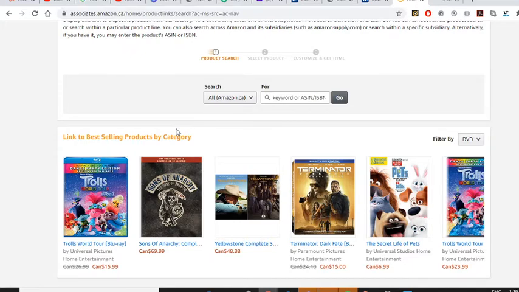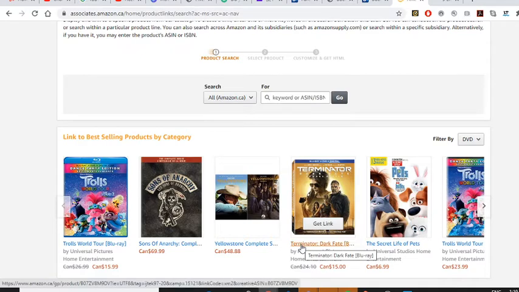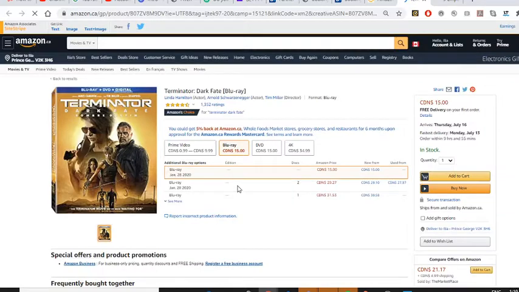So we're going to do two examples. We're going to go and use this example. So let's say you want to promote this, the Terminator movie. We're going to click this. It'll take us to the buyer page. So here we are now. You can see all the information. You can see how it's doing, how many ratings it has.